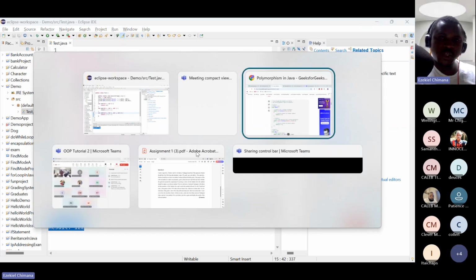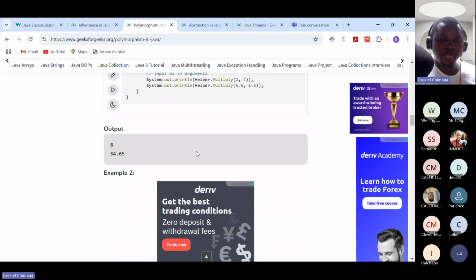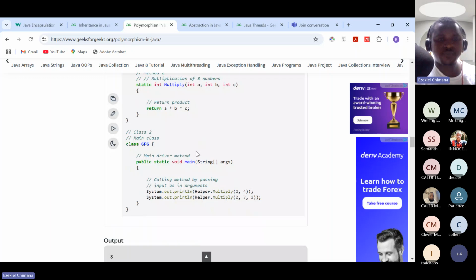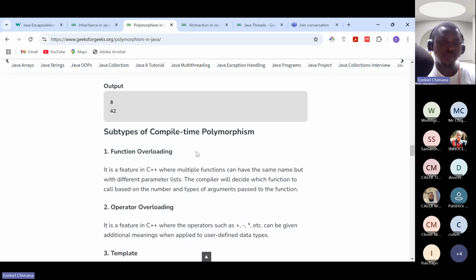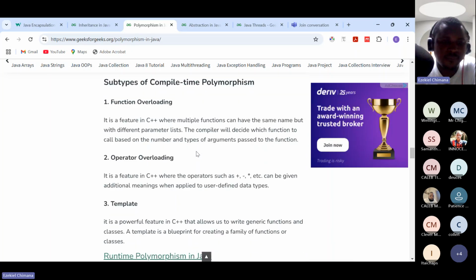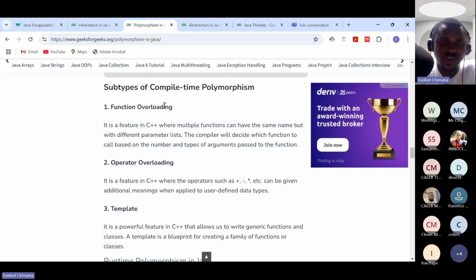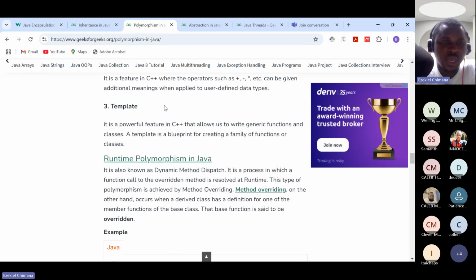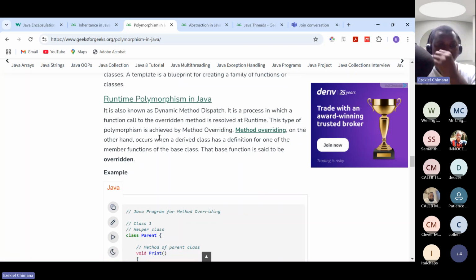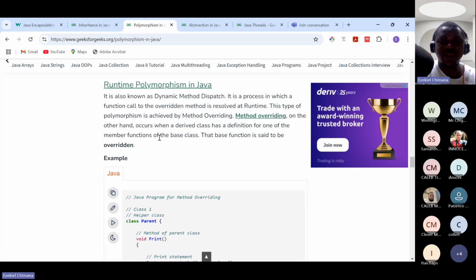We've done inheritance shortly. So now let's look at the issue of runtime polymorphism. You can do it through function overloading for compile time polymorphism. Now let's look at runtime polymorphism. It is also known as dynamic method dispatch. It is a process in which a function call to the overridden method is resolved at runtime. So this type of polymorphism is achieved by method overriding.